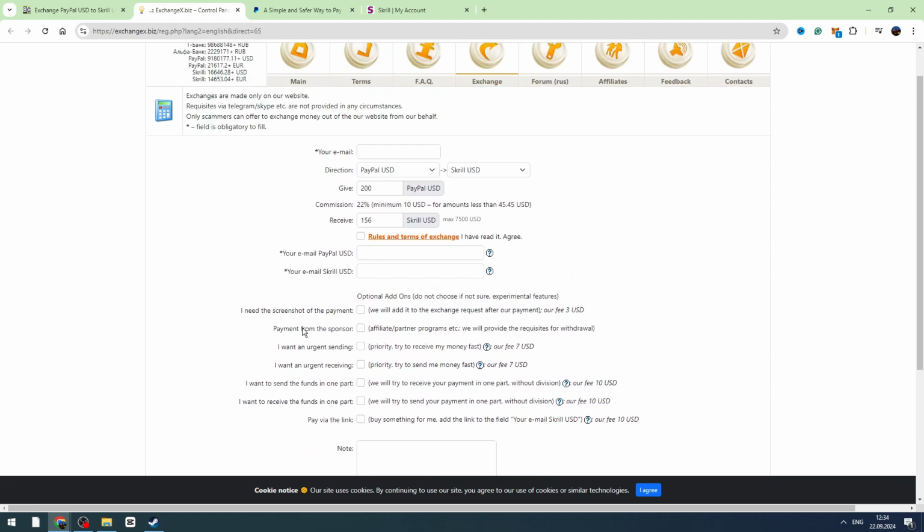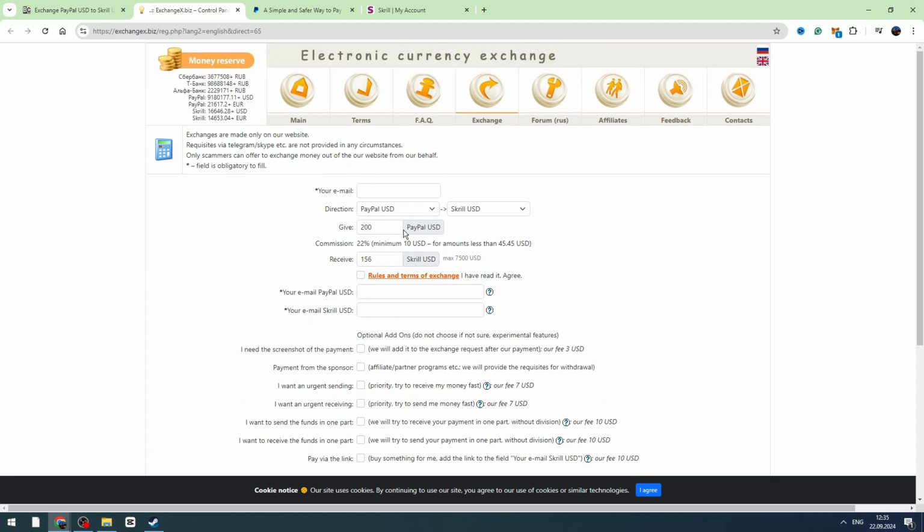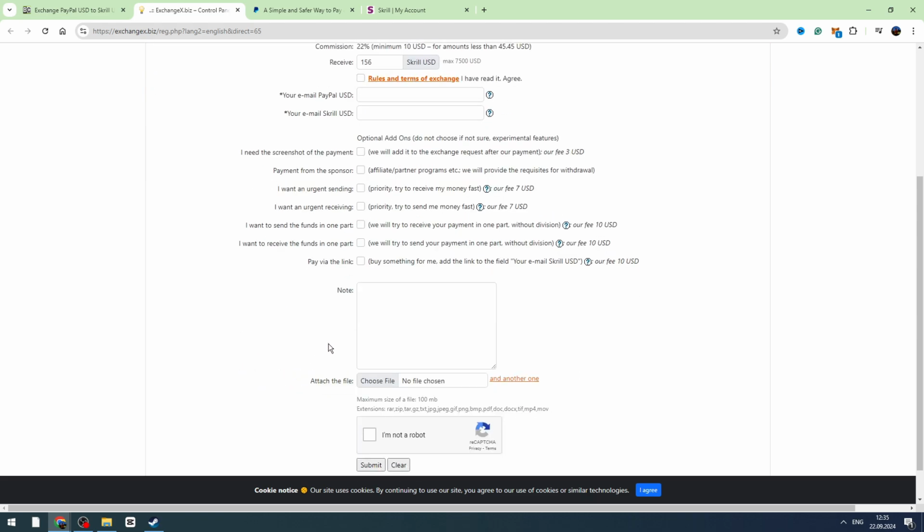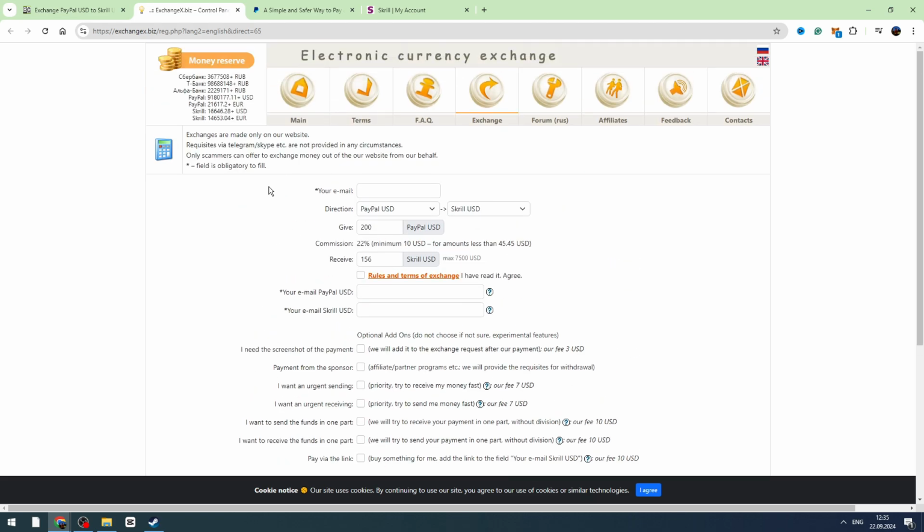Then it will redirect you to another page, and it will give you an email from PayPal, and you need to send your money to this PayPal account, guys. After you send your money to this PayPal account, they will send the money to your Skrill account, guys. So that's all I want to show you.